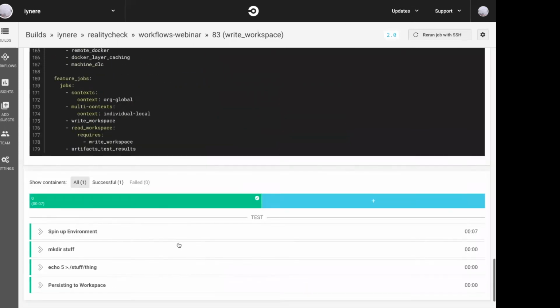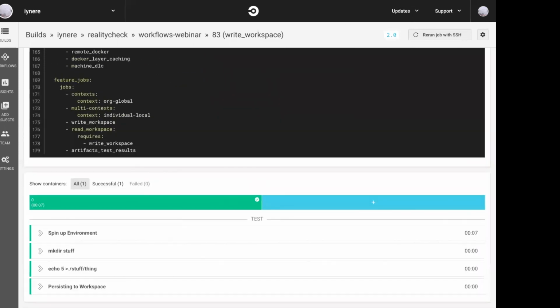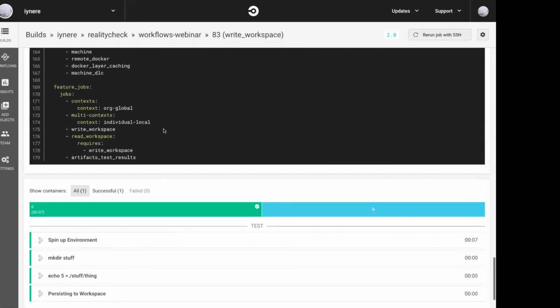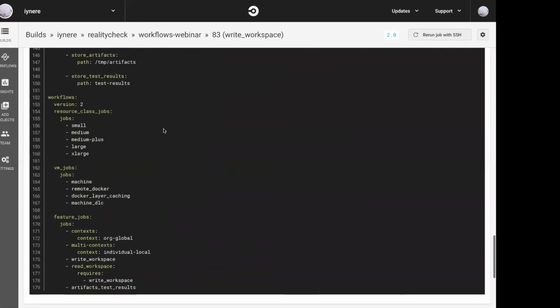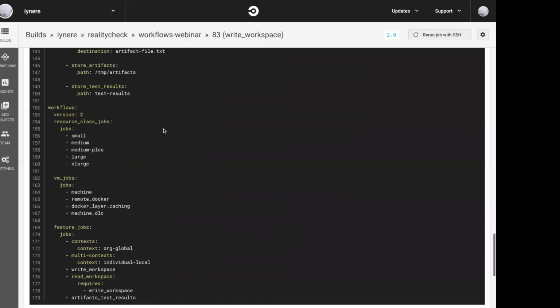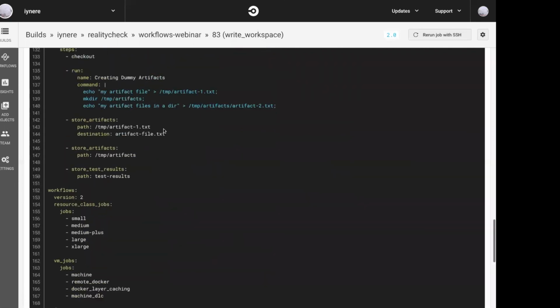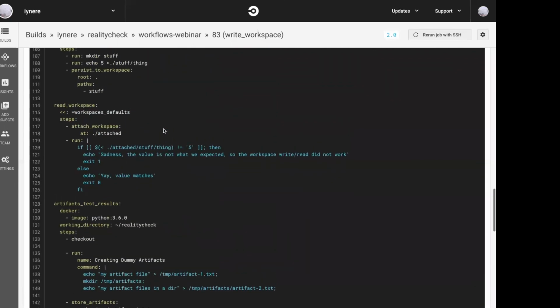So our read workspace job requires our write workspace job. That's a basic but important thing to note. Whenever you're trying to attach a workspace, you've got to make sure that it was created in an earlier job, otherwise it won't exist.